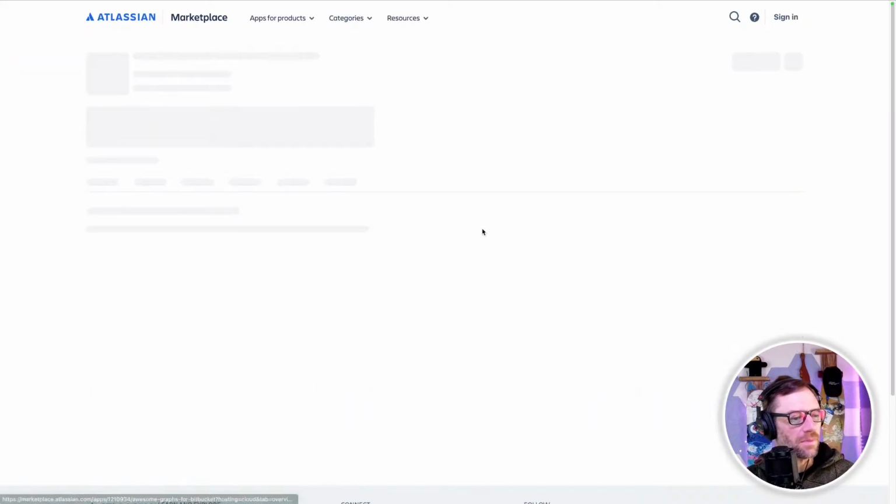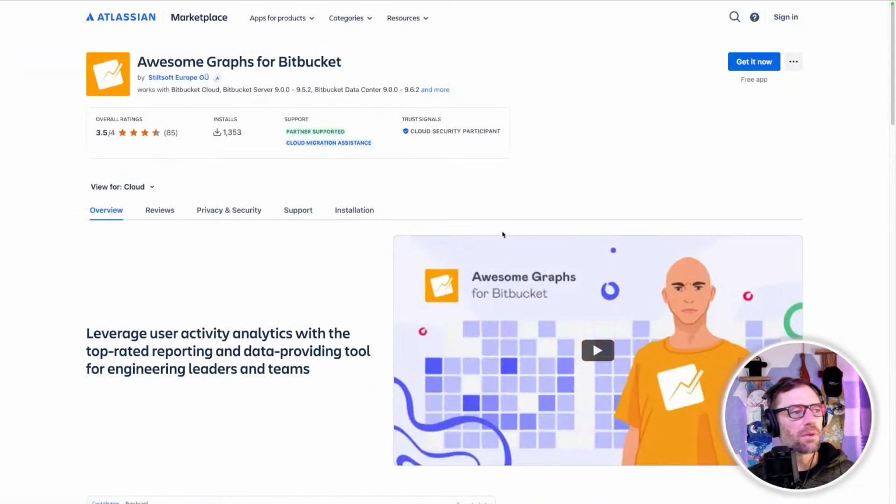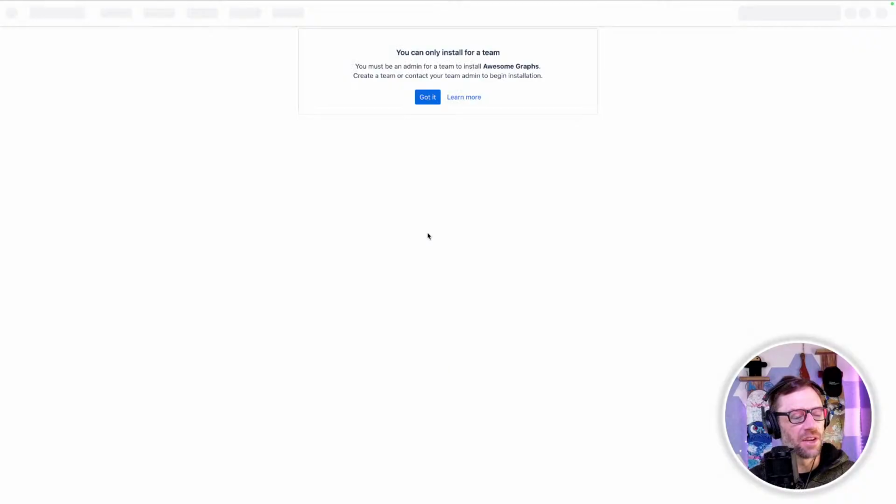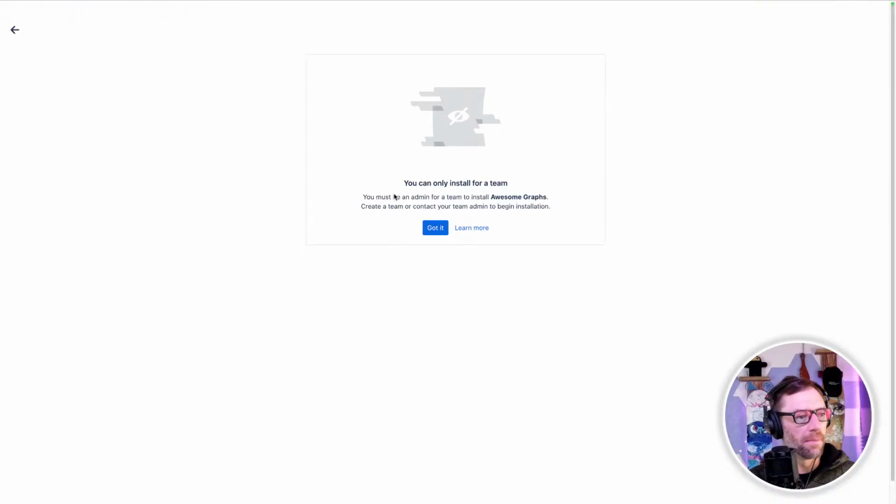Cool. Now, installing these does require a site admin, so a certain level of permission. So if you come up in here and you click something like Get It Now, and you're not that site admin, you'll just get a notification saying, hey, we've let your admin know. Here we go.